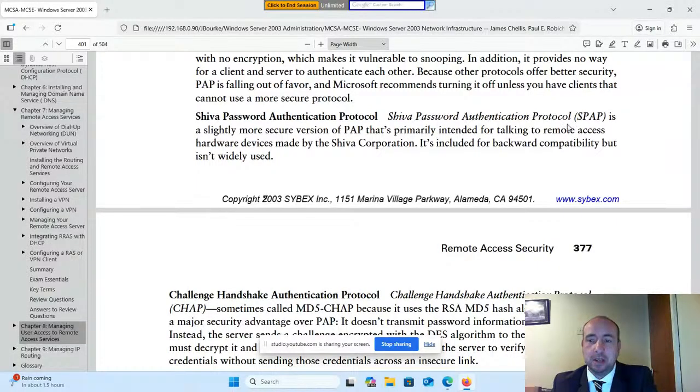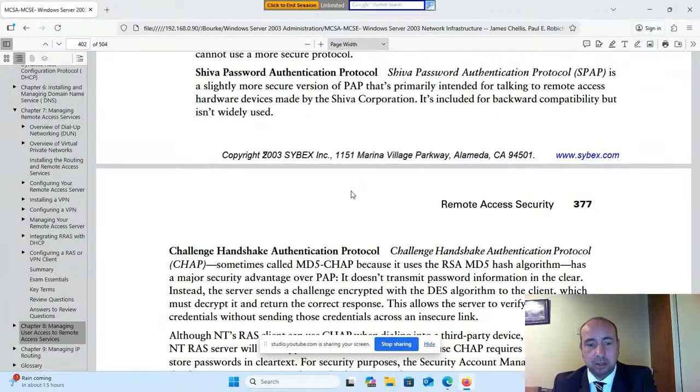Shiva Password Authentication Protocol. Shiva Password Authentication Protocol, SPAP, is a slightly more secure version of PAP that's primarily intended for talking to remote access hardware devices made by the Shiva Corporation. It's included for backward compatibility but isn't widely used.